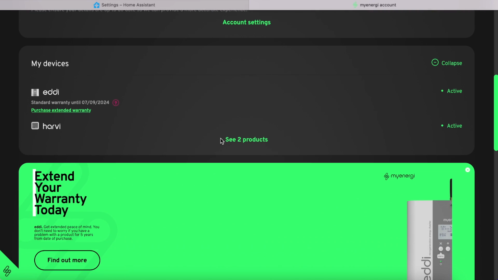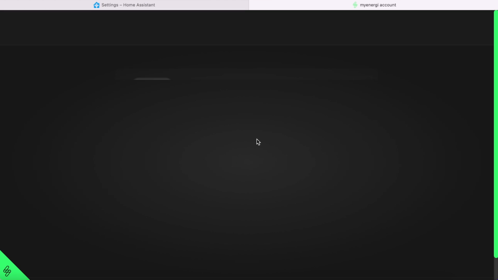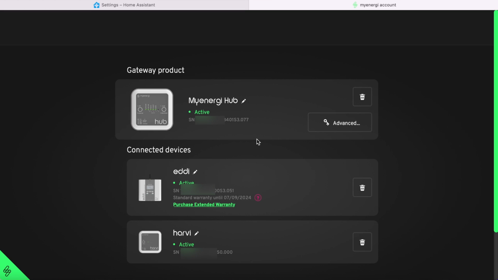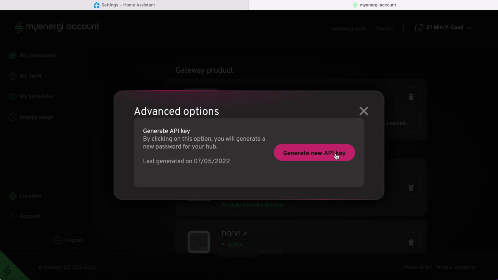Or you can log into myaccount.myenergi.com, view my devices, and you'll see it there too. On that same page, you can get your API key by clicking on the advanced button and then clicking generate a new key. Copy and paste this generated key somewhere safe because you'll never be able to see it again, only generate new ones instead.